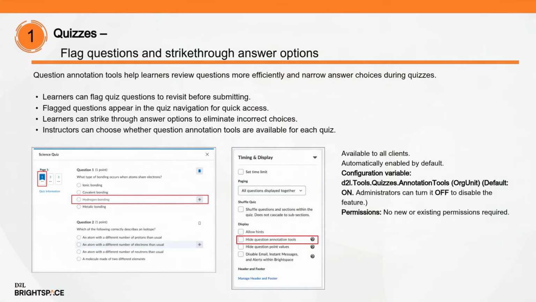Learners can now flag quiz questions for review and strike through answer options as they work through a quiz. These built-in annotation tools make it easier to revisit challenging questions and eliminate answers they believe are incorrect. When taking a quiz, learners can select the bookmark icon to flag a question or use the strike-through icon to cite answer options to narrow their choices. Flagged questions appear in the quiz navigation, making them easy to find before submitting.